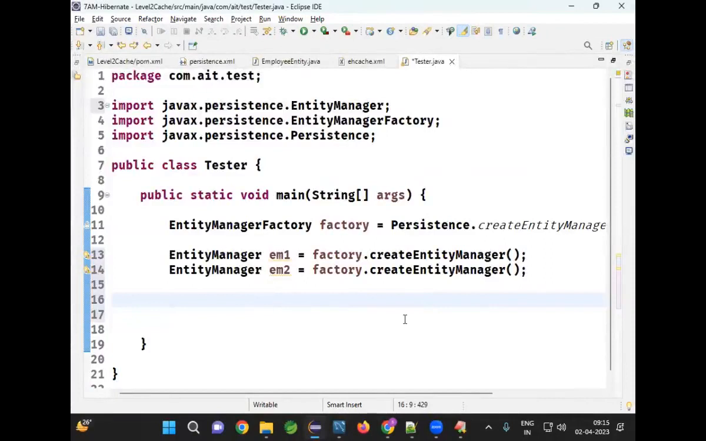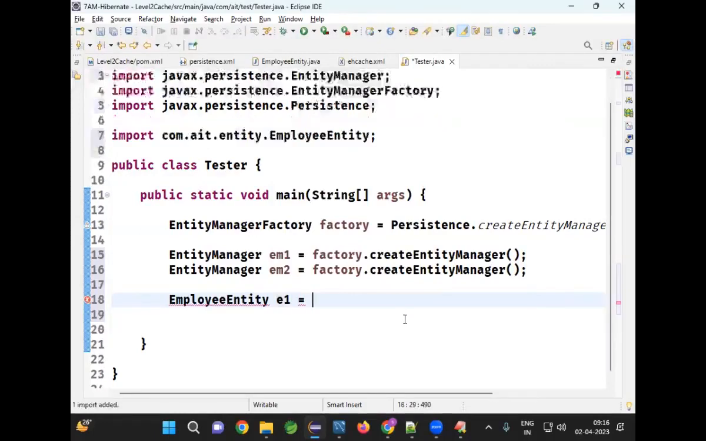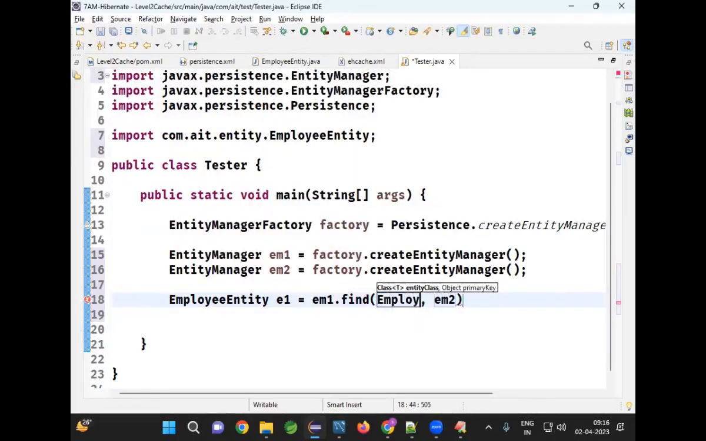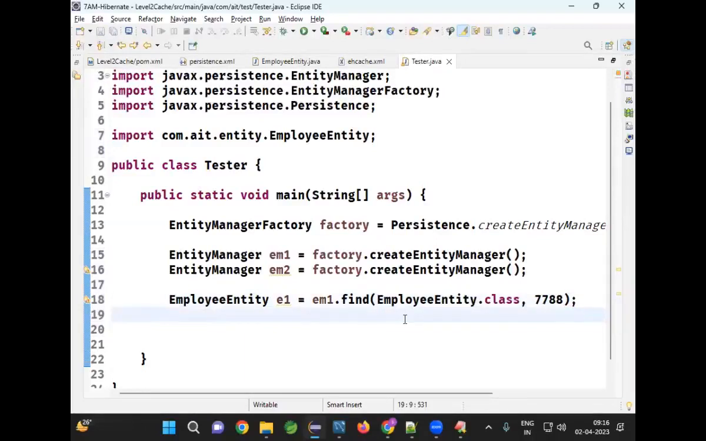Now, how many entity manager objects did I create? 2. What I'm writing here: EM1, Employee entity E1 is equal to EM1.find, employee entity comma EmployeeEntity.class comma 7788. What is 7788? The ID, the employee ID.